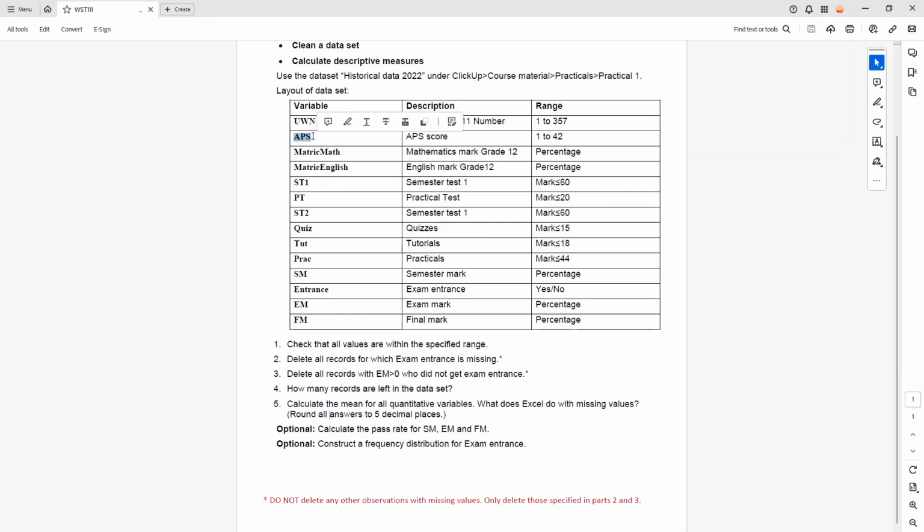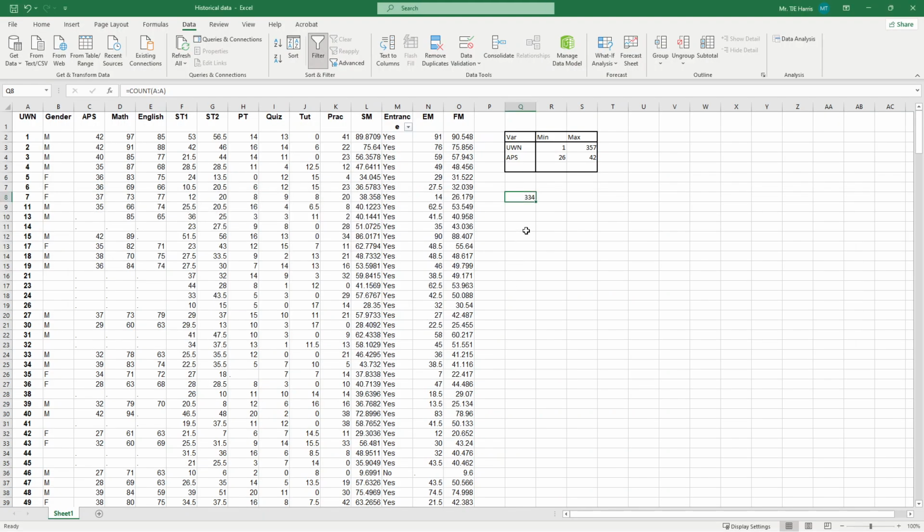So variables like the APS score and the unique WST number are not really quantitative variables. APS score can also in a way be considered a quantitative variable, but the unique WST number is definitely not a quantitative variable. Then you will calculate the mean or the average of all the other continuous variables. To do that, you will use the average function in Excel. I'm just going to do one variable and you do the rest.